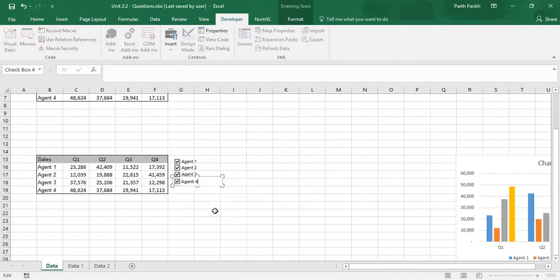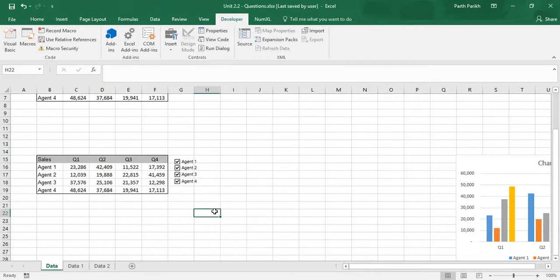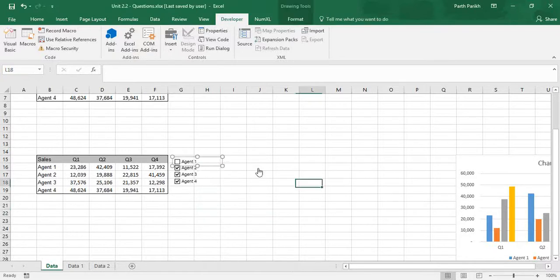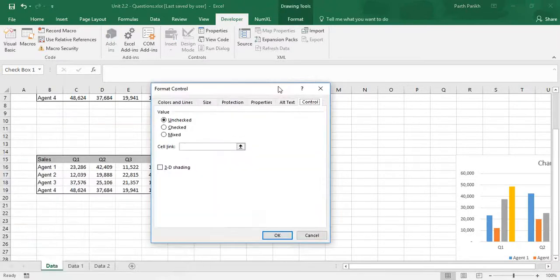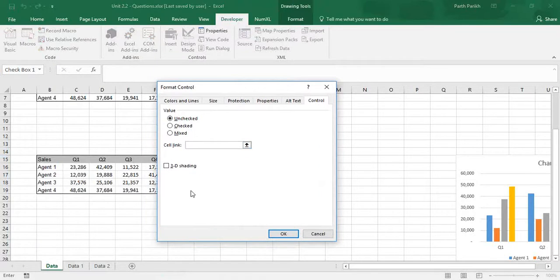Once you have done this, you have to assign something. If I click this checkbox, yes or no, something should happen, right? Where the changes will take place, that you have to assign. So right click on this and choose Format Control. It says cell link.